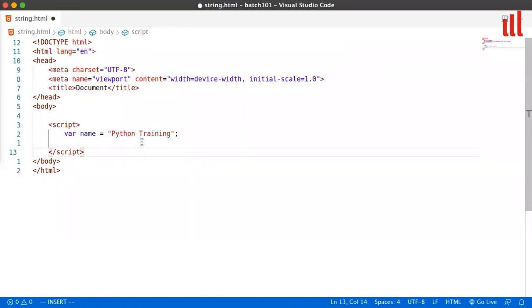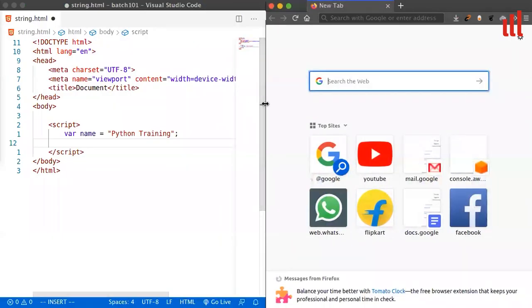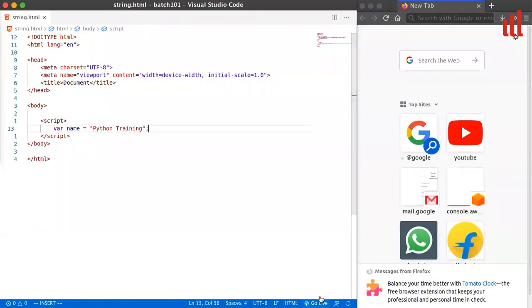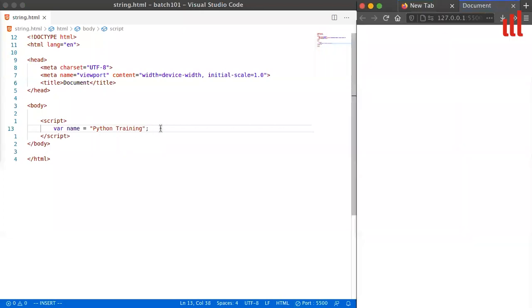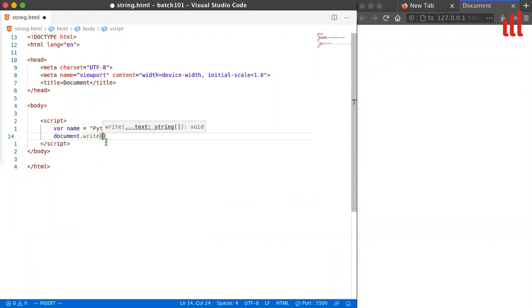Now, let's suppose I open a browser to execute my code as well. I opened the browser successfully, and now let me initialize the site. Let me click on Go Live, and you will be able to see your web page in the browser. If you want to write the string as it is, I'm going to use document.write with the initial value of name. You will be able to see the string in the web browser.